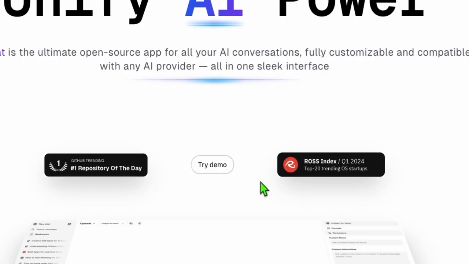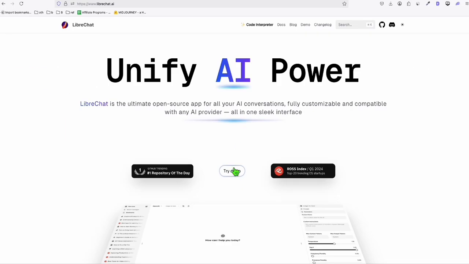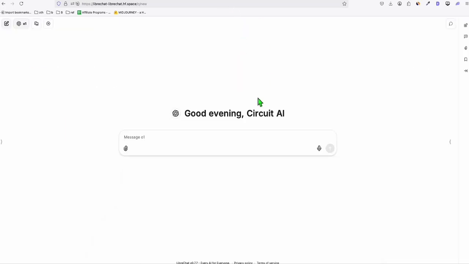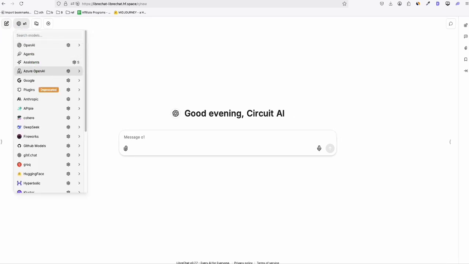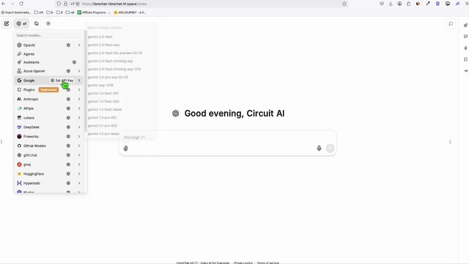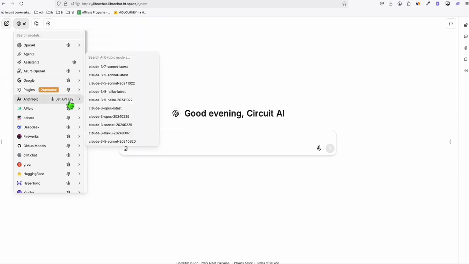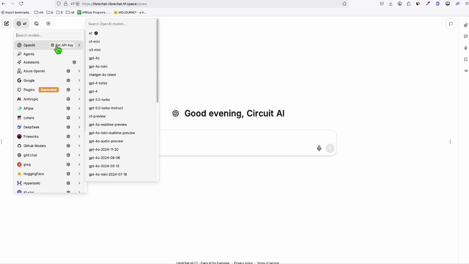Once you're on this page, you pick this Try Demo and sign up for a free account. Now, once you have the free account, you will see this interface. It looks like ChatGPT, as you can see. But the good thing about this is you will be able to select any LLM that you can use. You just need to set the API right here. So you can use Claude, which is Anthropic. You can use OpenAI, just set the API key.